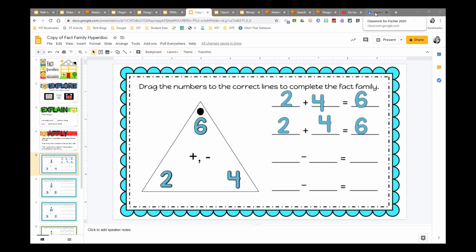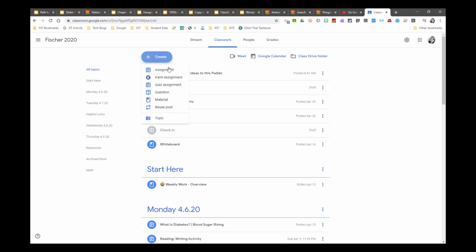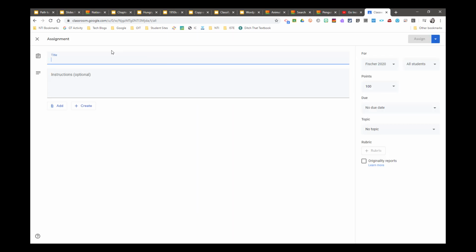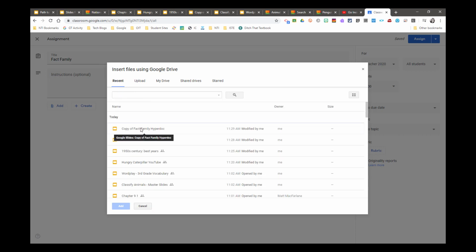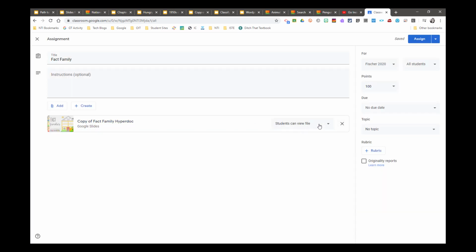There are a couple of different ways you can give students their own copy. You can do this automatically in Canvas, or if you're using Google Classroom, and it's really important that you do this when you set it up. And I'm going to just add my slide deck. Remember, usually things come up as recent documents, or you can do a search within your drive. So I'm going to add that fact family hyperdoc. And notice that it says students can view, meaning they can only see it. I have the ability to say students can all edit the one file, or I could pass out a copy for each student.